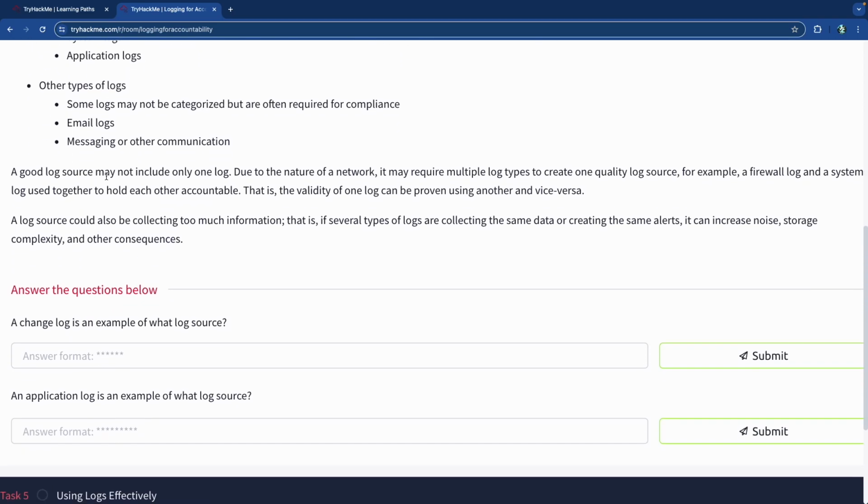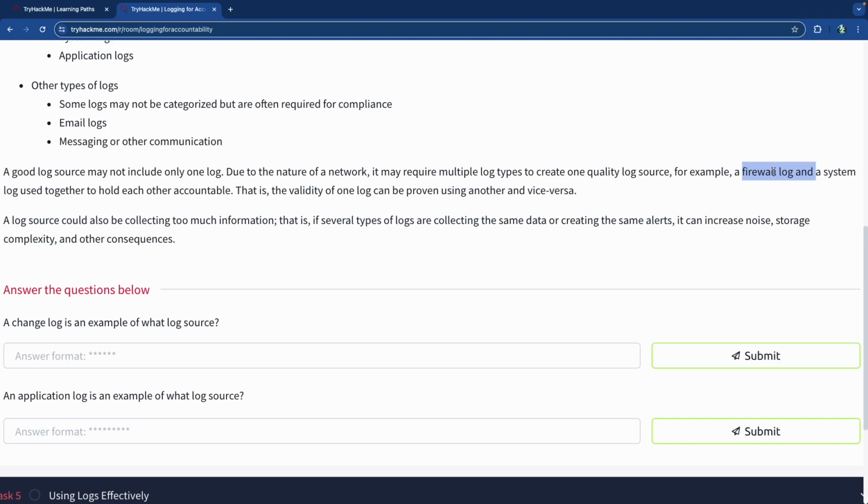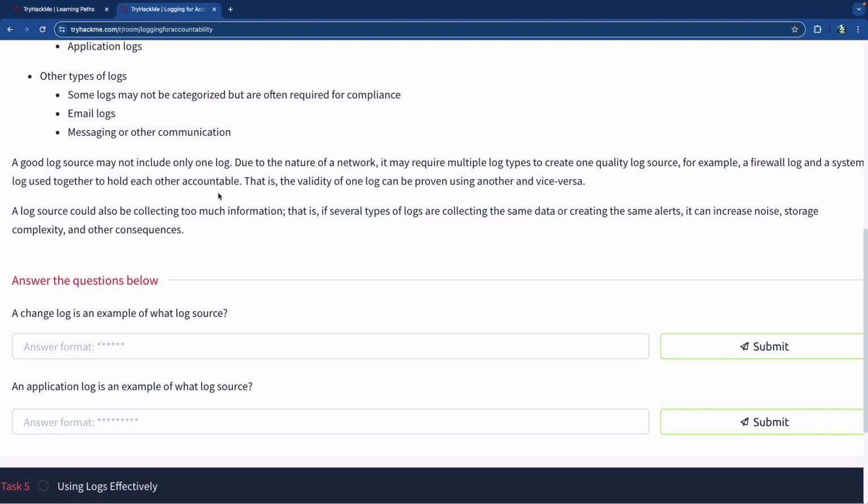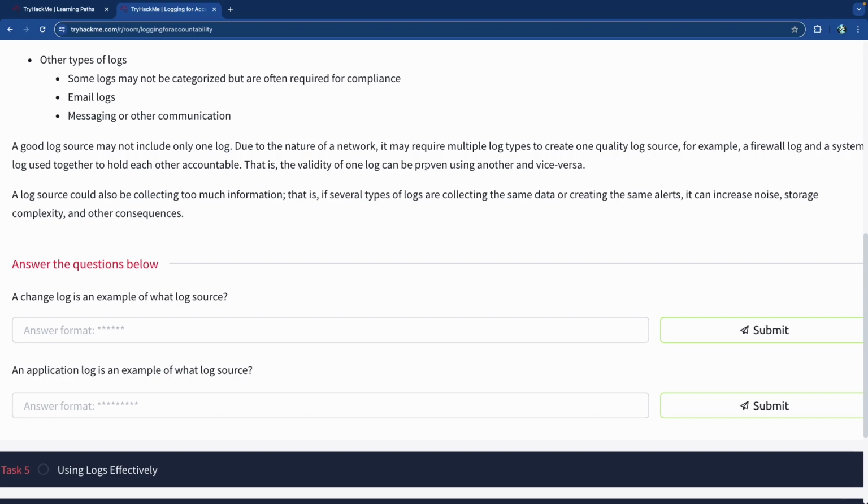A good log source may not include only one log due to the nature of a network. It might require multiple logs. The network log, for example, I think it's called the connect log. It may require multiple log types to create one quality log source. For example, a firewall log, there you go, that's a big one. A firewall log and a system log used together to hold each other accountable. That is, the validity of one log can be proven using another, and vice versa.